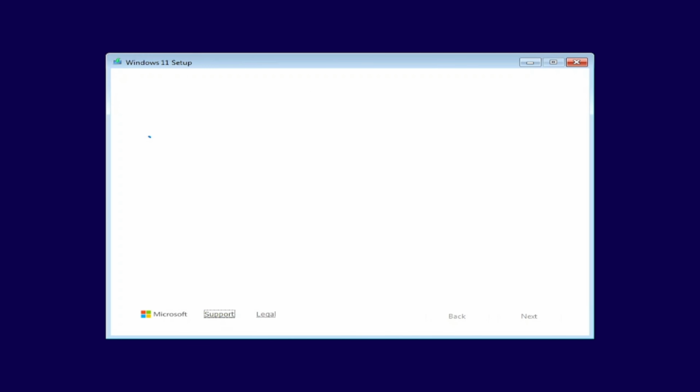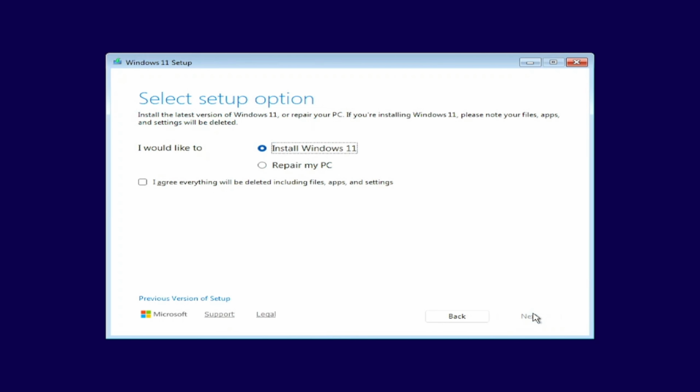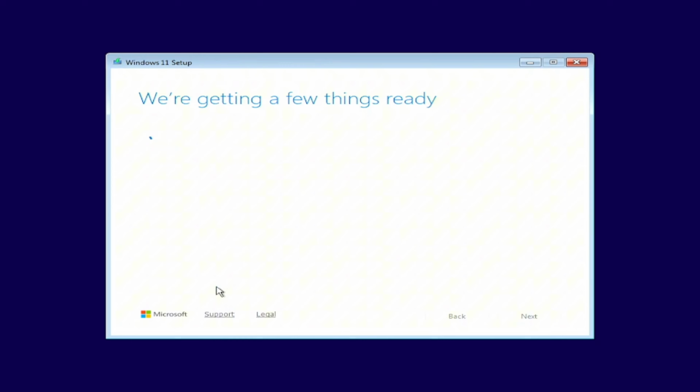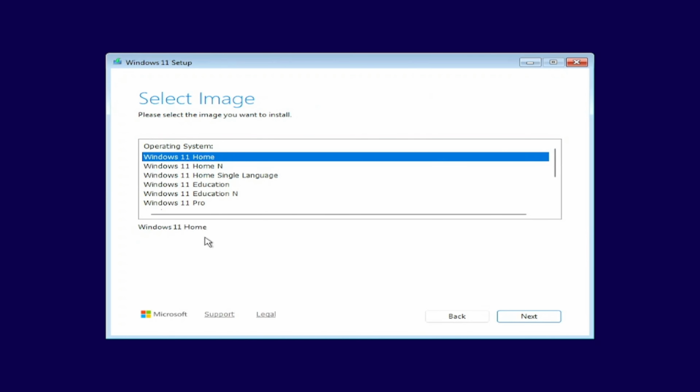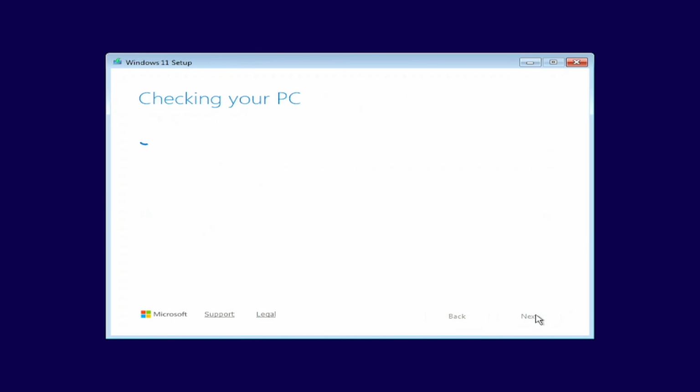The language to install and time and currency format are fine for me, but obviously choose which is relevant to you. Then click Next. The same with the keyboard or input method. Then we click on I agree everything will be deleted, including files, apps and settings, just so we can progress on to the next page. Here, if you do have a product key, you can type it in, but I am just clicking on I don't have a product key. It then asks you which version you would like to install, then just accept the terms and conditions on the next screen. That brings us to the drive setup page.